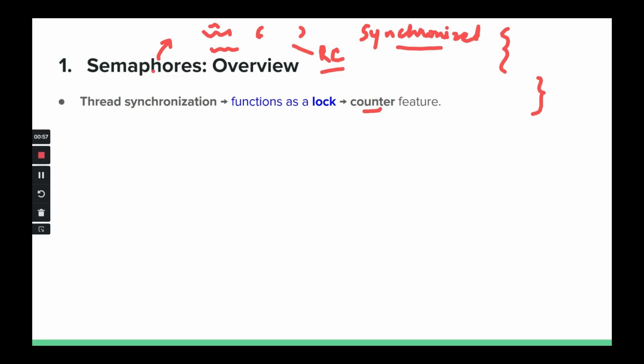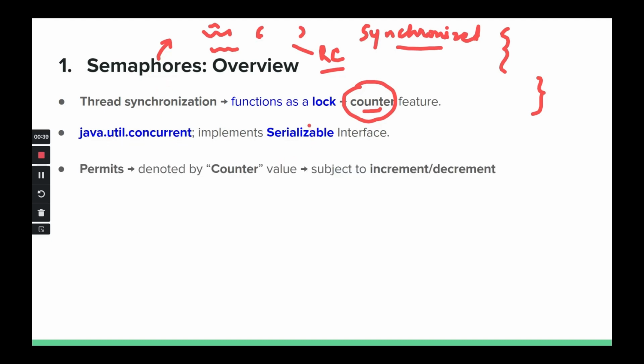How are we controlling this using Semaphore? The main control mechanism comes with this counter feature. It maintains a counter, some kind of permit. Semaphores are part of the java.util.concurrent package. It's a class. It implements the Serializable interface. Permits, so this is a keyword. The counter feature that we talked about, the way it limits the access of these multiple threads, it does via the use of permits.